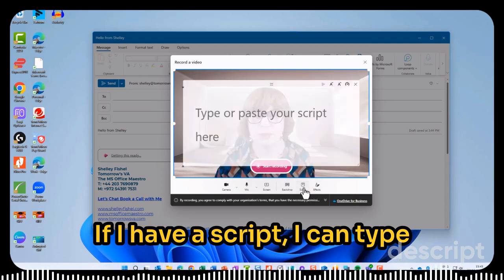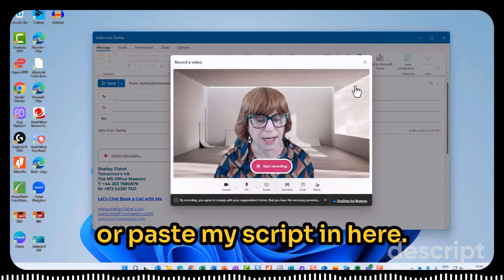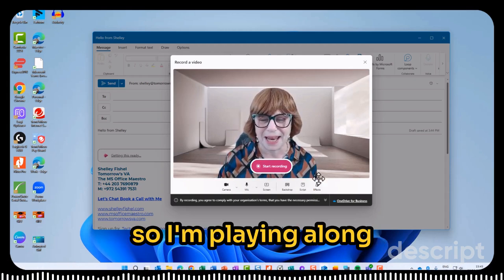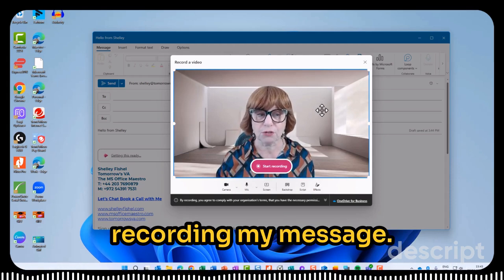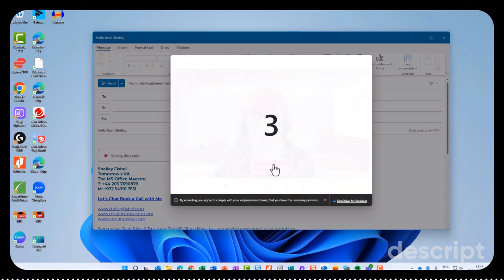If I have a script, I can type or paste my script in here. I haven't used this yet, so I'm playing along and you're playing with me. And I've got some different effects. So I'm going to start recording my message.